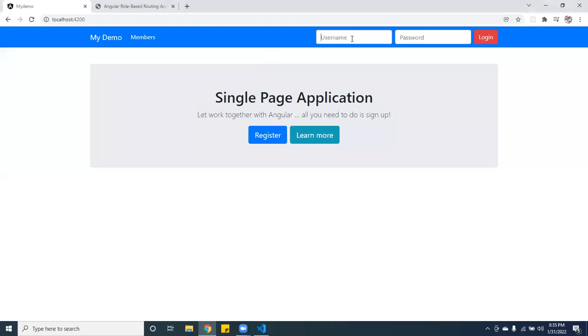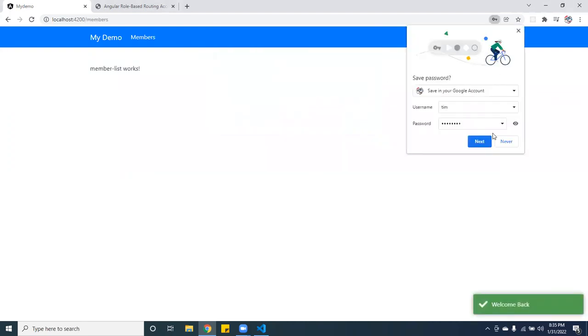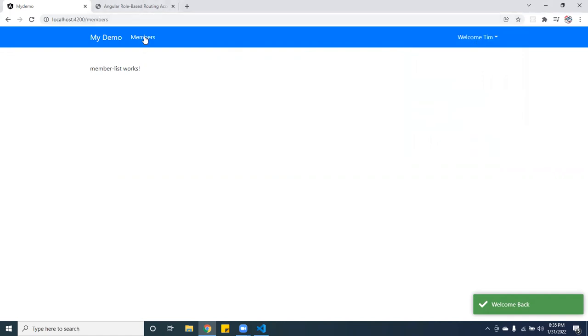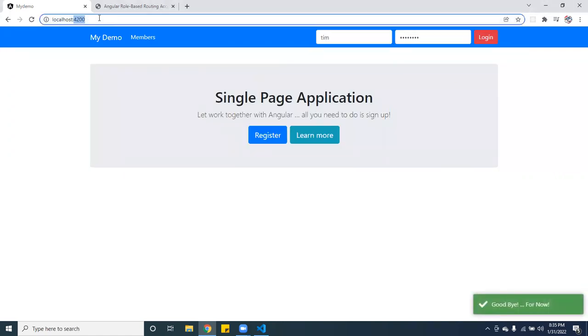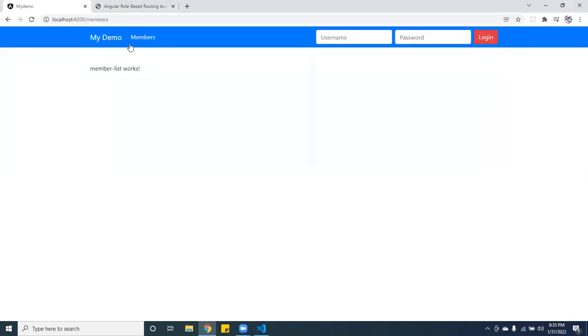All right, so I got the application running again. I'm going to go ahead and log in. Right now, currently I have only one component. What I want to do is log out, and if I want to access members, see, I can access it with no problem.